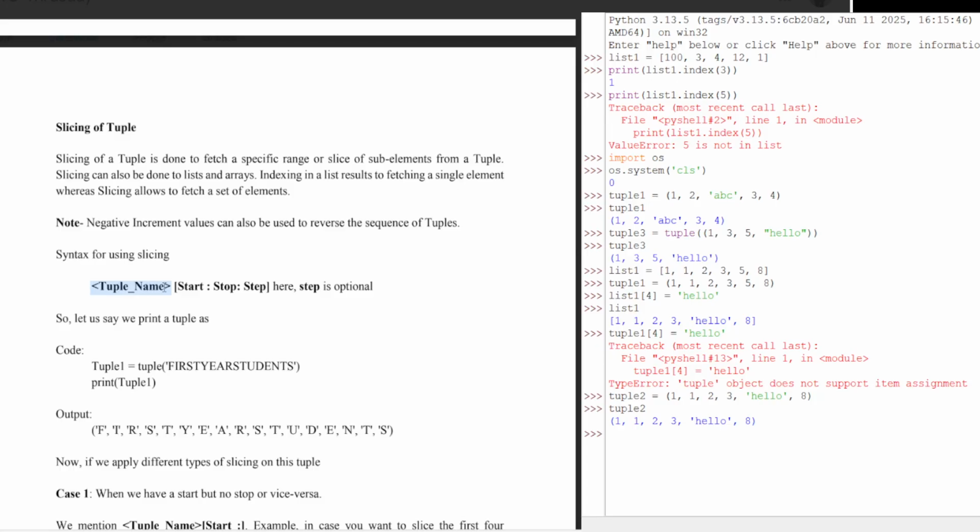You have a tuple name, you have a start pointer, a stop pointer, and a step pointer. Start is from where you want to start the slicing, and stop is where you end the slicing. The step value is optional. If you don't give a step, you are hopping by one, reading one by one. If you have a step value of 2, you leave one and hop by two elements. We will see what it means.